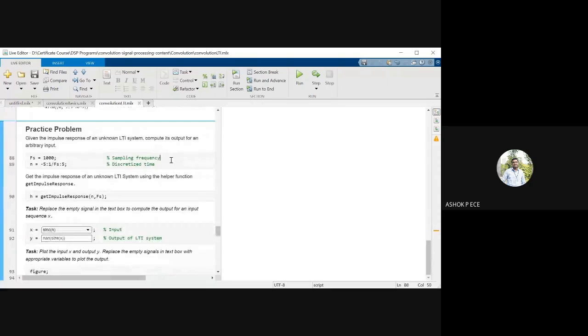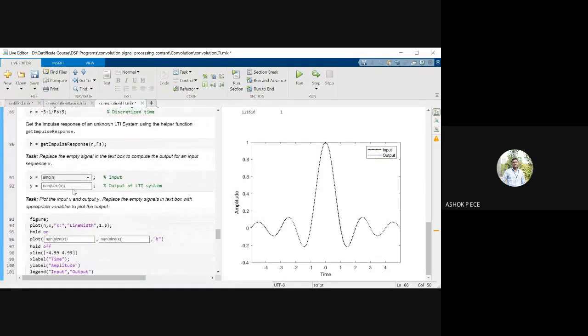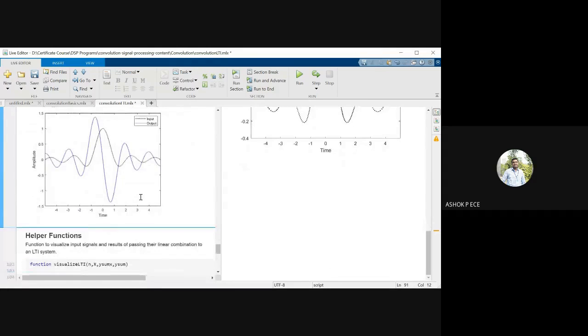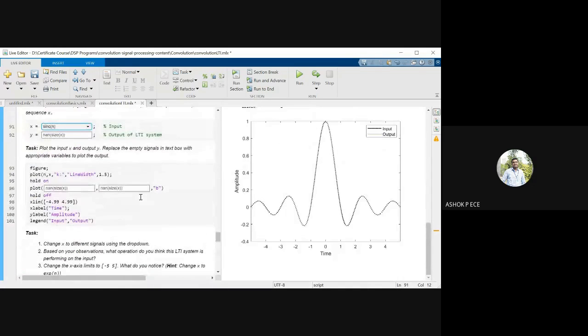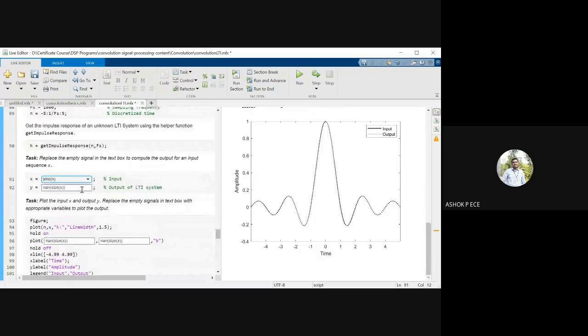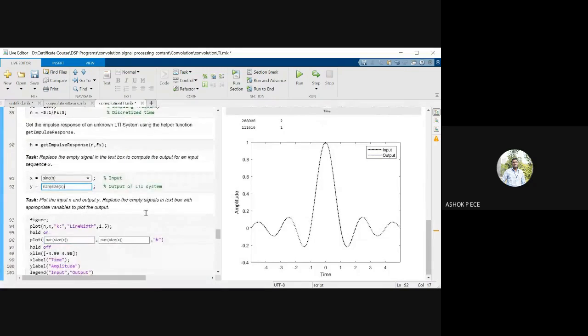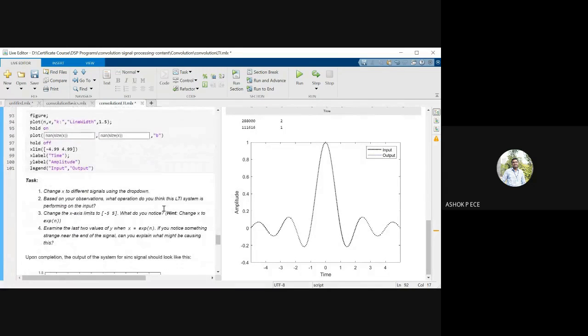Now, the last one is how to find the impulse response for an LTI system. A signal is given, and you can choose, say, the input sinc of n, and they are plotting the input and output. You can give this y to be the output. Okay, here both the input and output are going to be exactly the same. So you can plot x, which is the input, and y, which is the output. I can give the plot for x and y, the same thing.